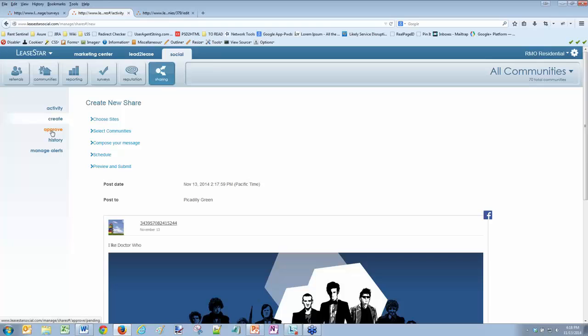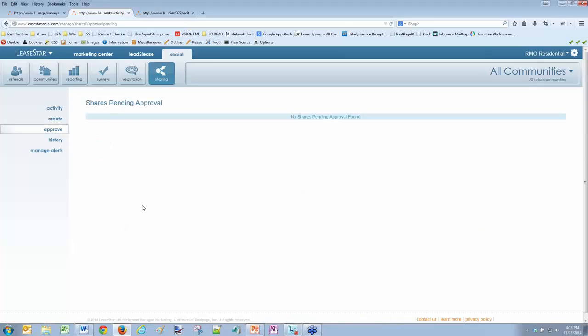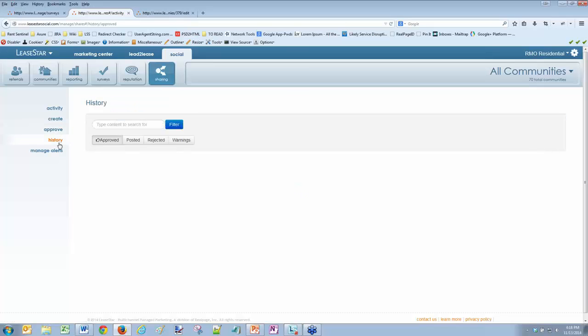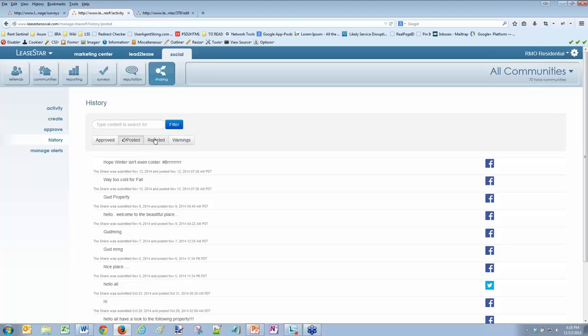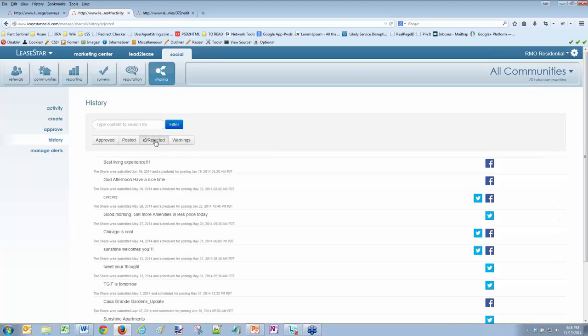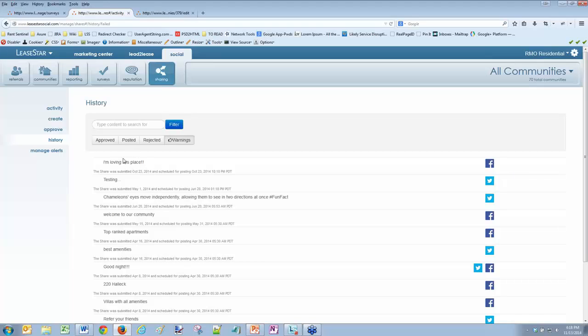I'm not going to actually post this. We have an approval flow, so if a property manager is creating content, it would have to be approved by a regional manager or above. All the approval would be done on this page, whether it's one at a time or multiples approved at once. We have a history that keeps track of everything that's been created and/or posted through this tool. Shares can be rejected, so they'd appear here. And warnings are any share created that, for whatever reason, did not post.